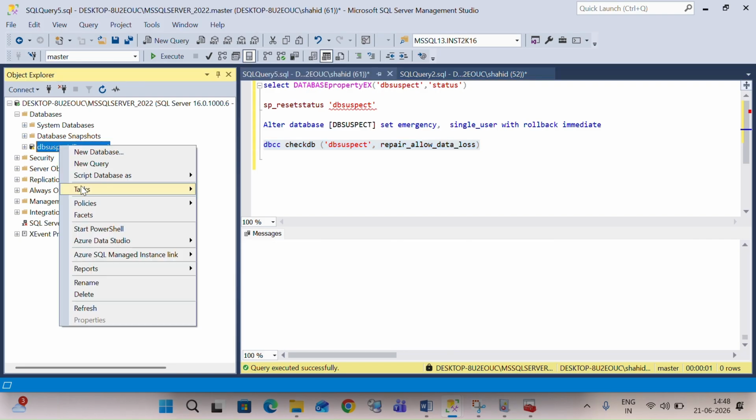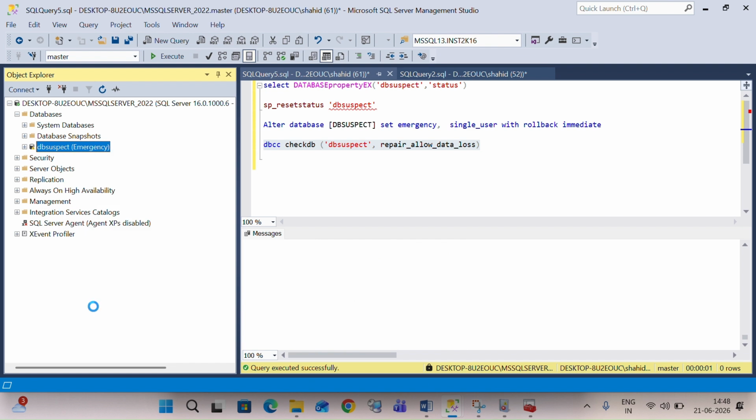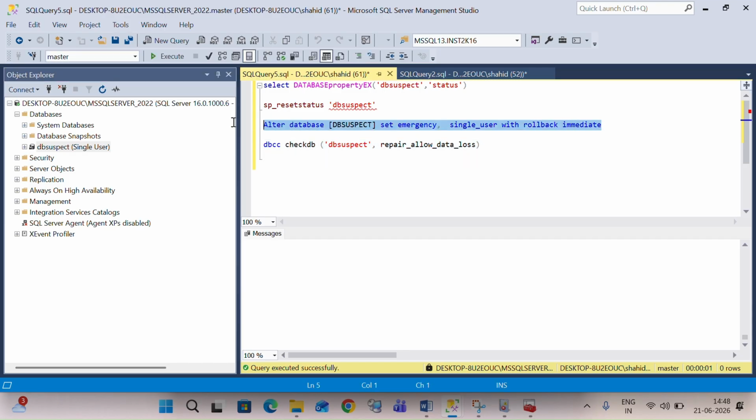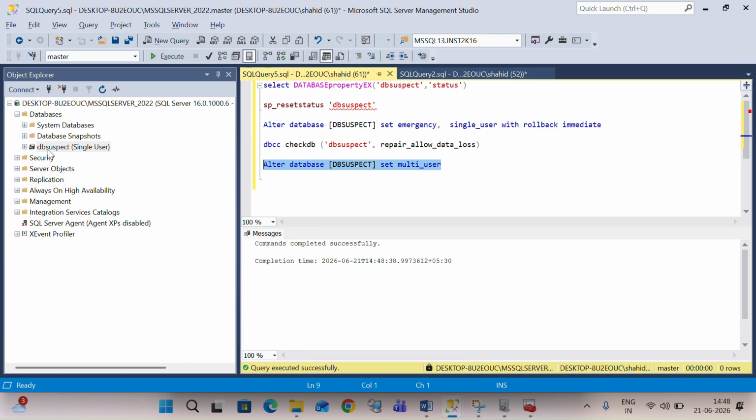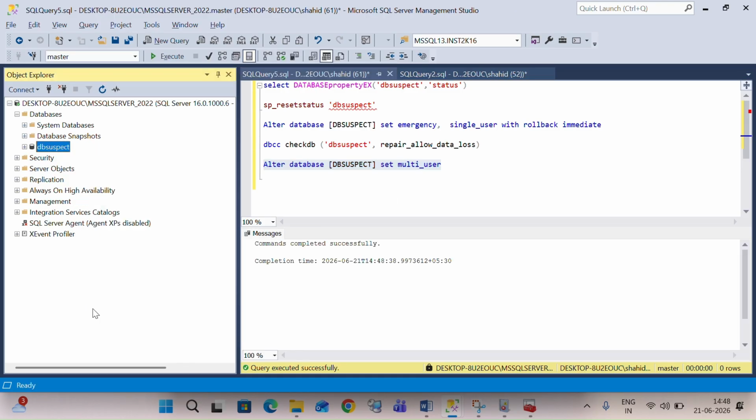If you refresh this, you can check. It is in single user mode. Again you have to bring this back into multi user mode. To bring it back, you have to run that command to set multi user mode. Run it, and the database came back online and healthy.